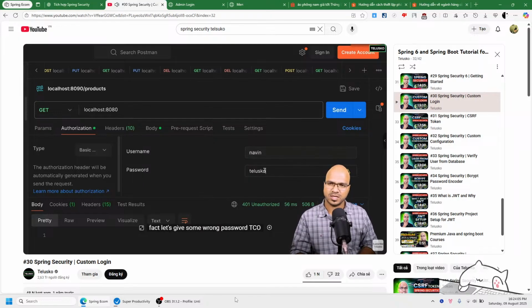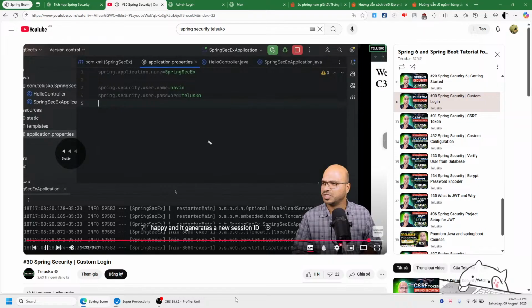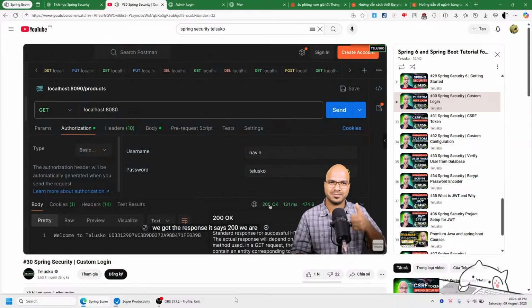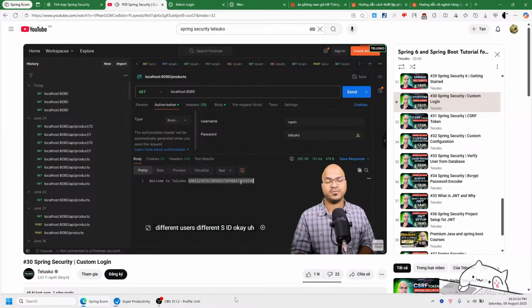In fact, let's give some wrong password. Talisco1, send, still unauthorized. Talisco, and we got the response. It says 200. We are happy. And it generates a new session ID because of a new login. So you can see this session ID is not matching with this. So different users, different session IDs.